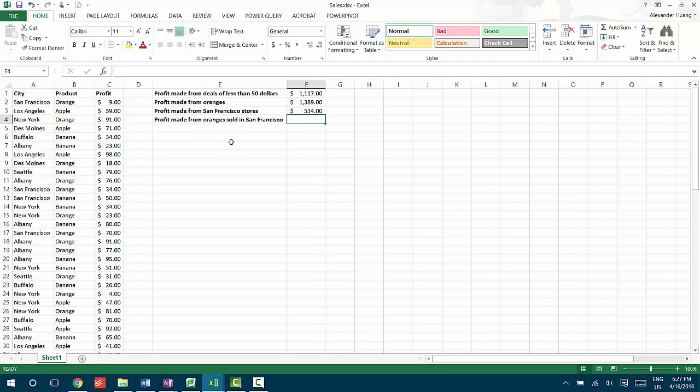So now we're going to venture into the SUMIFS function, which is basically the same thing as the SUMIF function, but with more conditions. So you can impose multiple conditions on the same transaction. So now I'm going to combine these two conditions, namely that it's made from oranges and that it's made from a San Francisco store. So now it has to be from oranges sold in San Francisco stores.